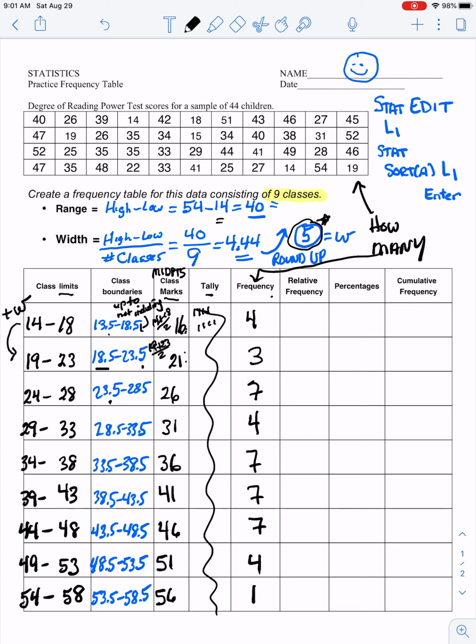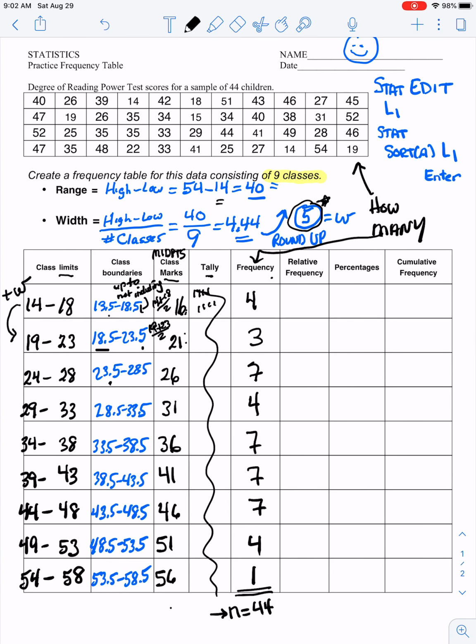Now if I've counted correctly and I want to check my work, the sum of this column should be 44. That little n right there is going to represent the total number of data values that you have in your data set.